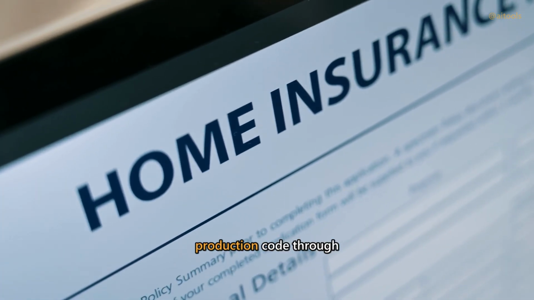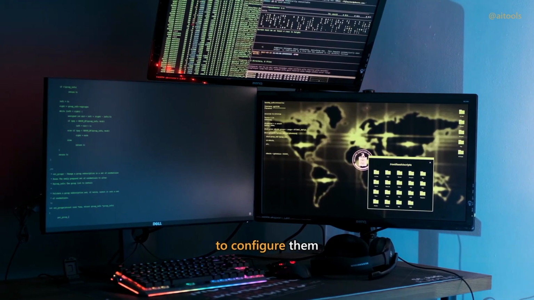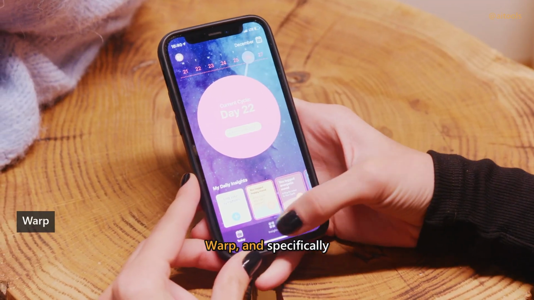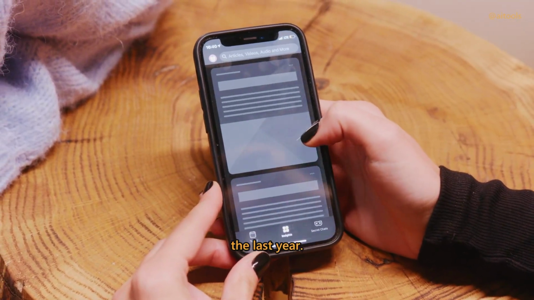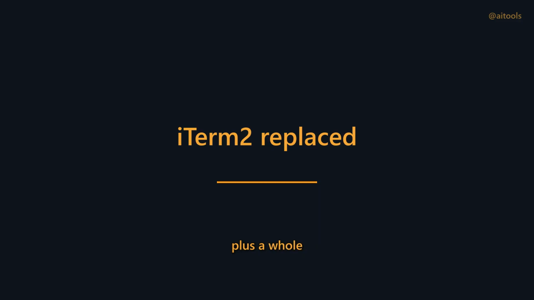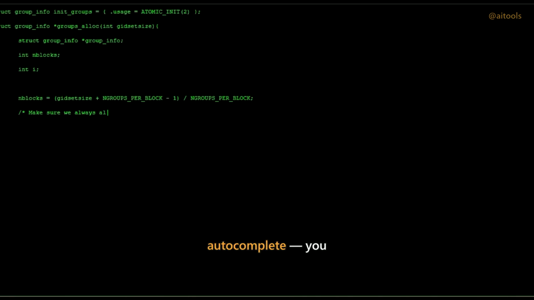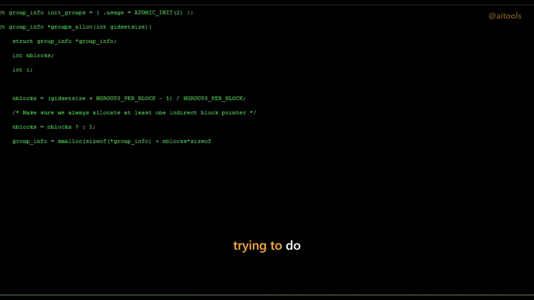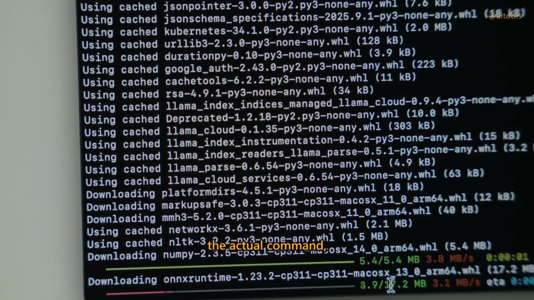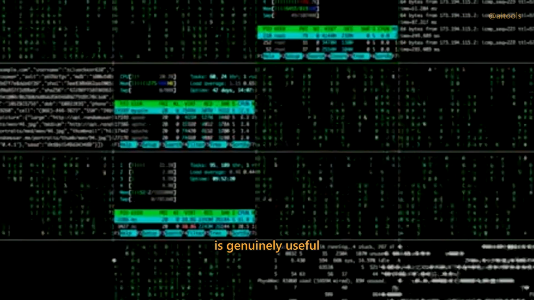Next is Warp, and specifically the AI features that have matured in it over the last year. Warp replaced iTerm2, plus a whole collection of shell aliases and custom scripts I'd built up over years. The AI command completion isn't just auto-complete. You can type a natural language description of what you're trying to do, and it suggests the actual command, with flags explained inline. For sysadmins, the block-based output is genuinely useful because you can reference previous command outputs as context for the next one.